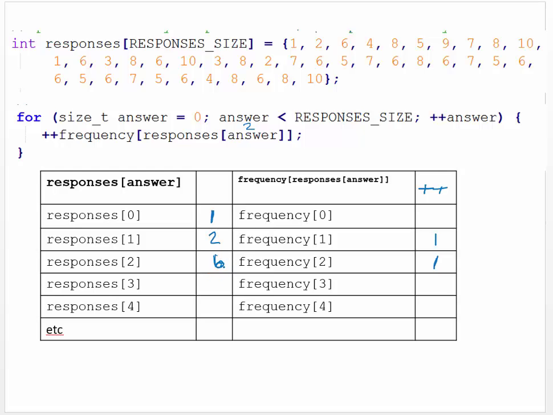Now I'm going to increment frequency element 6, which I actually didn't show down here. Oops, 5, 6. So this one will get incremented, etc. And you go all the way through the loop, no answers are ever 0, so no value is ever going to be put in frequency element 0. That's the part I didn't like about this program, but this is a place where people can go wrong.